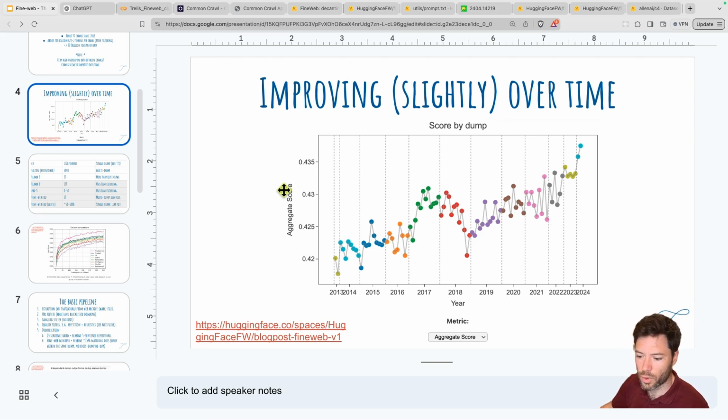And this is an aggregate score. It aggregates across many different metrics like HellaSwag or MMLU. So there are a range of metrics that are chosen and then aggregated. And what you can see here is the improvement in the quality of the data as measured by these benchmarks over time from 2013 all the way up to 2024 today. Now, I don't want to overemphasize the improvement here. We're going from a range of 0.42 up to 0.435, maybe a little bit higher than that. So seems to be some improvement, but not to overemphasize that.